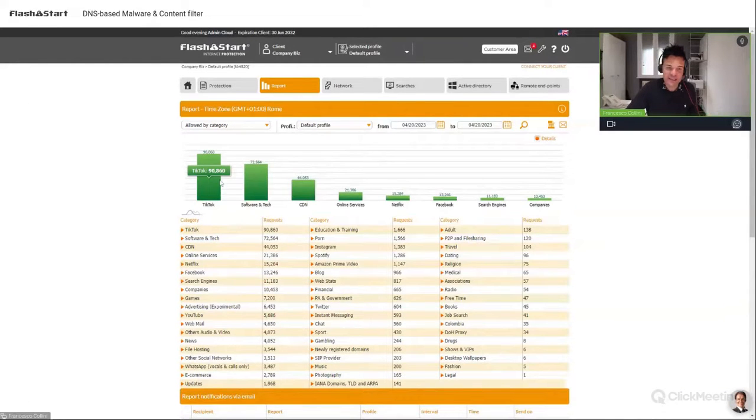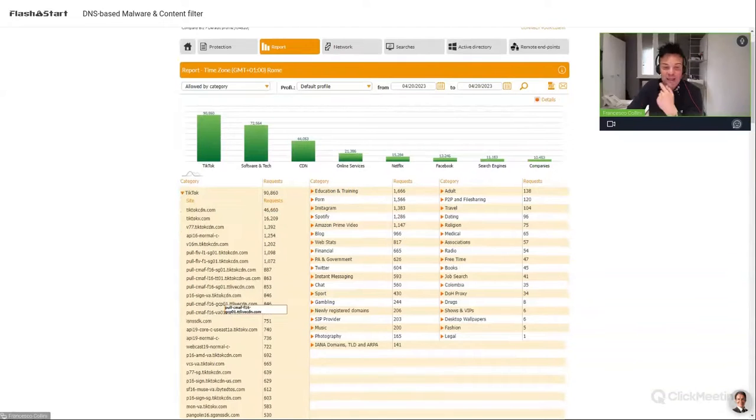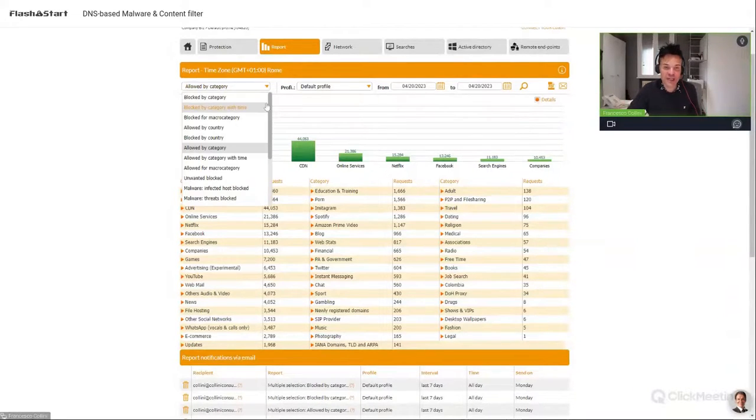I can see that the most accessed traffic for this test company is TikTok, and I can check exactly the main domain, the CDN, and the third and first domain level, and I can also have a look at the URLs which have been accessed by my users. I can also check this report, which is very interesting.